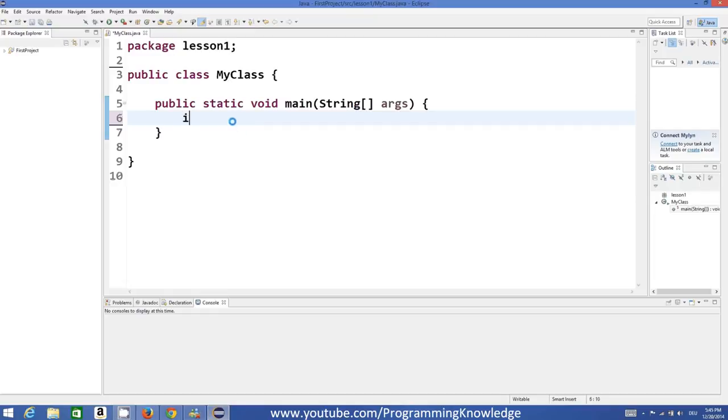So let's declare two variables x and y, and both will be integers, and one more variable we are going to declare, and this will be our answer variable. Then we will assign x a value, for example 20, and y some other value, for example 30, right?